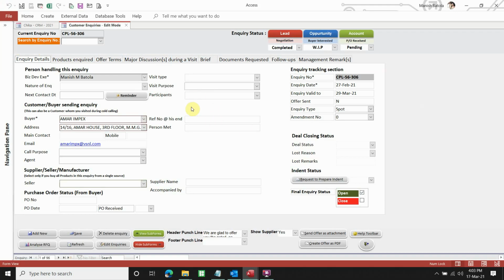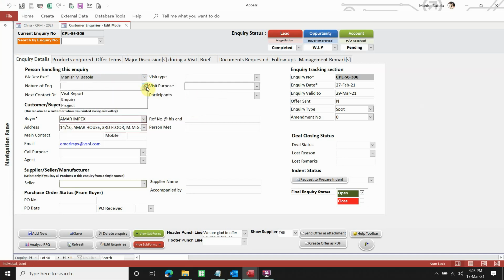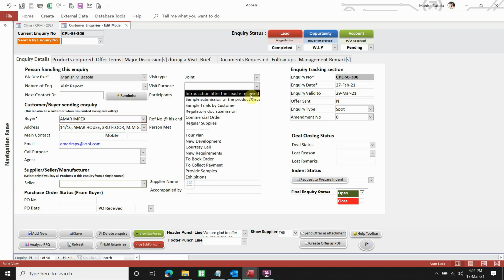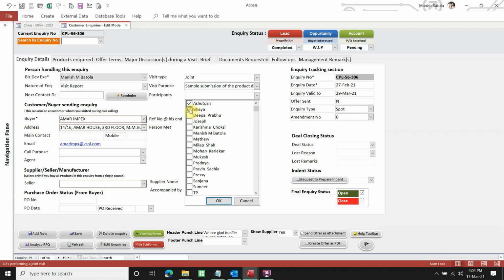So if you see, we already have an inquiry which has been entered for us. This is the name of the business development person. What is the nature of the inquiry? This inquiry can come by email or by mobile phone, or it can also be a personal visit of the marketing person to that customer's place. If it's a visit report, you can specify whether he's going alone or joint, what the purpose of it is, and who the participants are if it is a joint meeting.